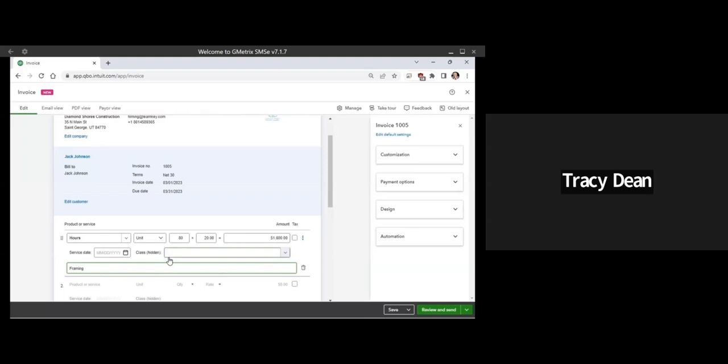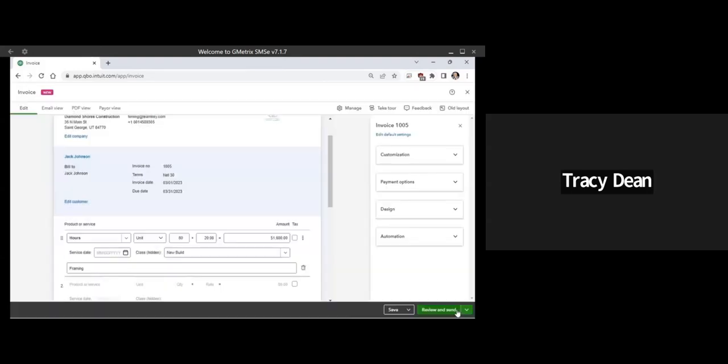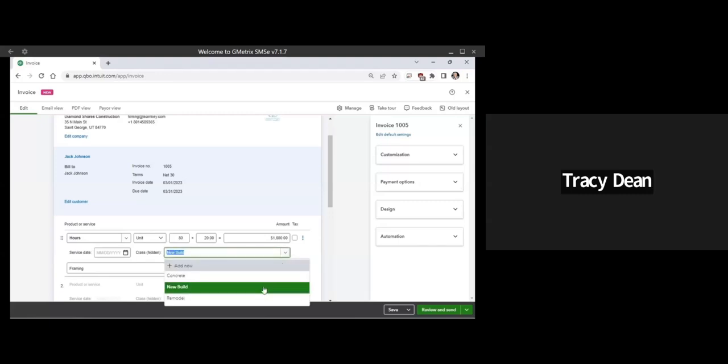I will select the class drop-down arrow and then select Add New. I will name this class New Build. Then I will select Save. We can see that the class has been added. The New Build class will be available in the class drop-down menu going forward. I will select Save and Close.